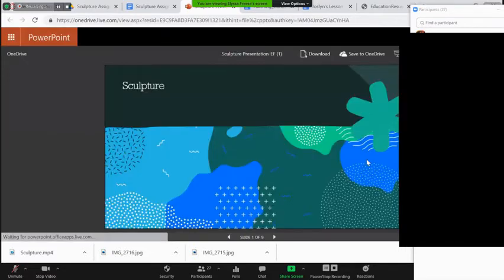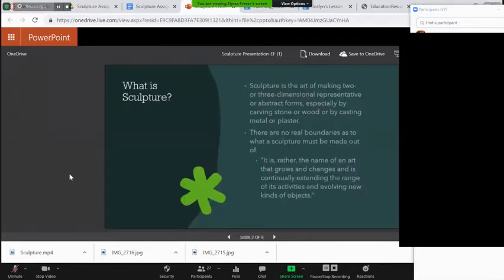Here we go. So again, we're doing sculpture. So what is sculpture? Sculpture is the art of making 2- or 3-dimensional representative or abstract forms, especially by carving stone or wood or by casting metal or plaster. So we're actually not going to be carving stone or wood or metal or plaster. I don't expect you guys to do any of that.